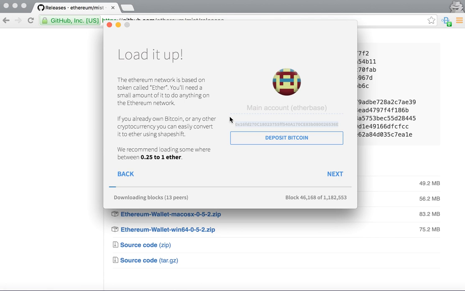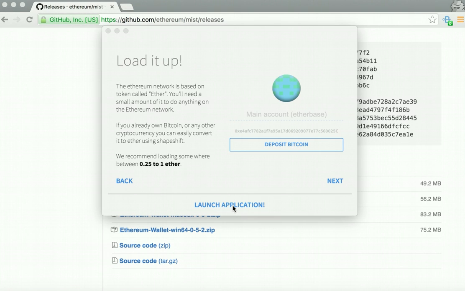I have a pretty good internet connection, and it took about an hour to download the blockchain. The sync would get stuck occasionally on a few blocks, especially on one block really close to the end. So just be patient and let it keep working. Eventually it will finish, and on the bottom it will say Launch Application. And when you click that, you will have your Ethereum wallet up and running.